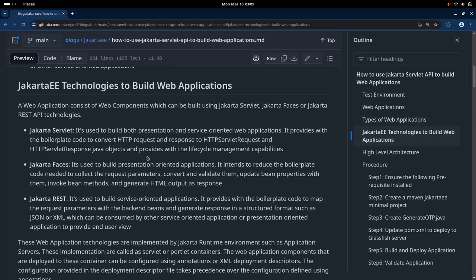Now let us try to understand the different technologies, that is Jakarta EE technologies, that are available for us to build web applications. So a web application usually consists of web components which can be built using the following three technologies. They are Jakarta Servlet, Jakarta Faces, and Jakarta REST API. Let us try to understand the Jakarta Servlet.